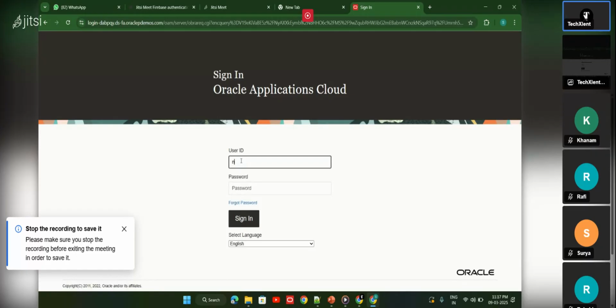Yes, and this is a demo user. We will use it for demo and training purposes. This is software which we have purchased from the Oracle vendor for training purposes, and this is also covered in the course. We are not charging anything. So let me enter that.